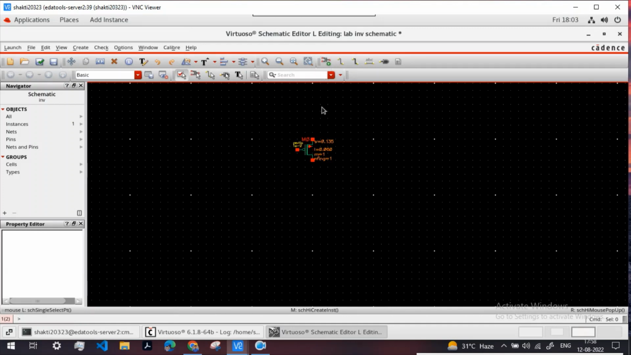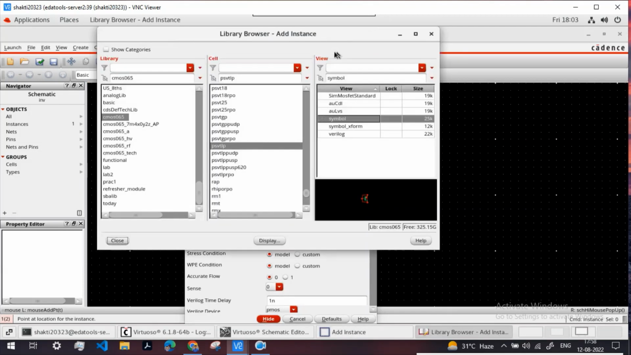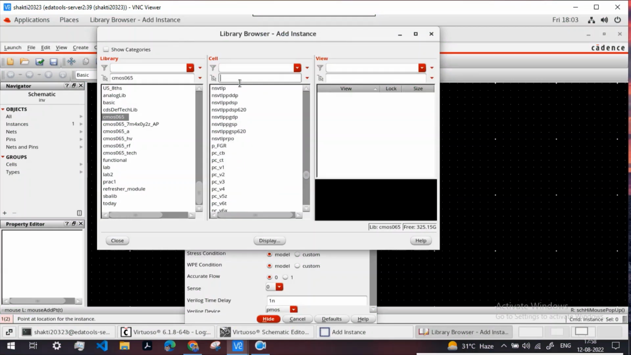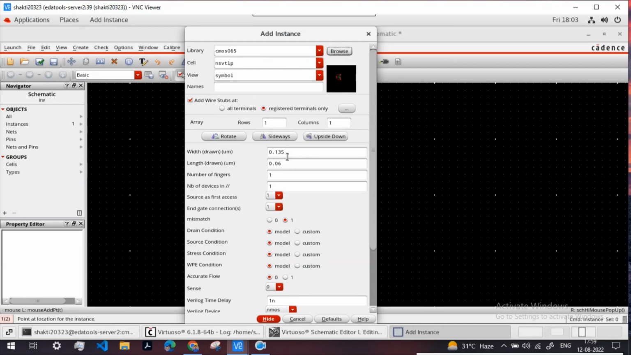Now similarly, we will be creating an instance of NMOS. So again, click on I, go to Browse, and here inside the CMOS 065, you need to search for NSVTLP, NMOS of standard threshold voltage and low power. And if you want to change the width and length of the NMOS, you can do it from here. For now, I am keeping the length as it is.